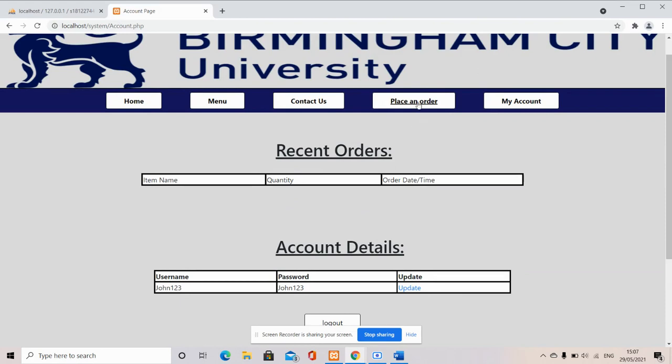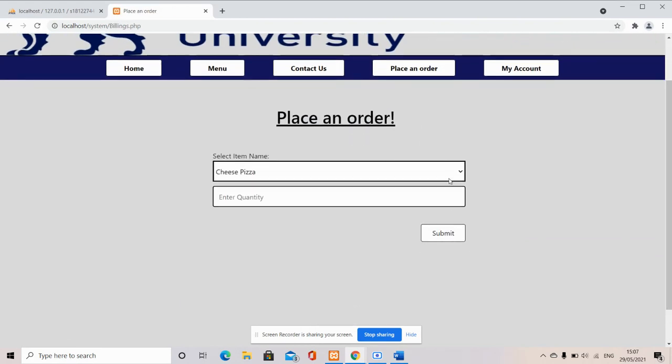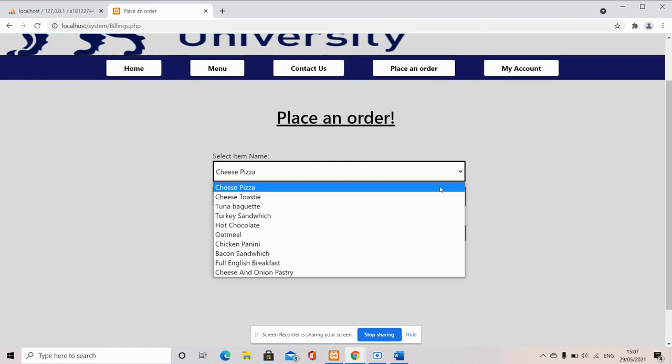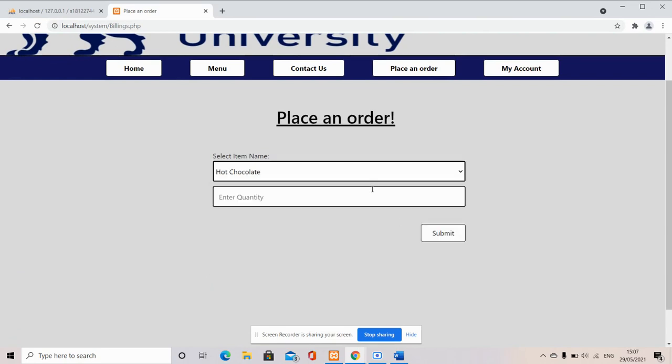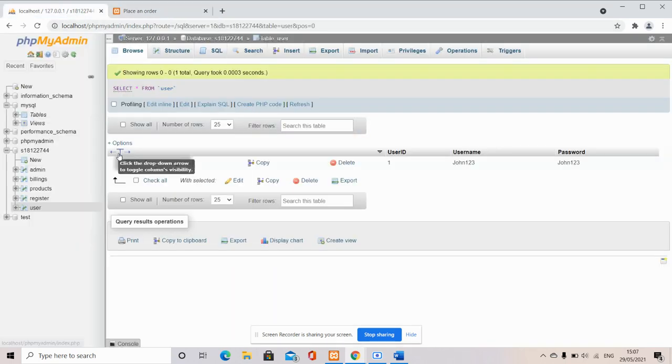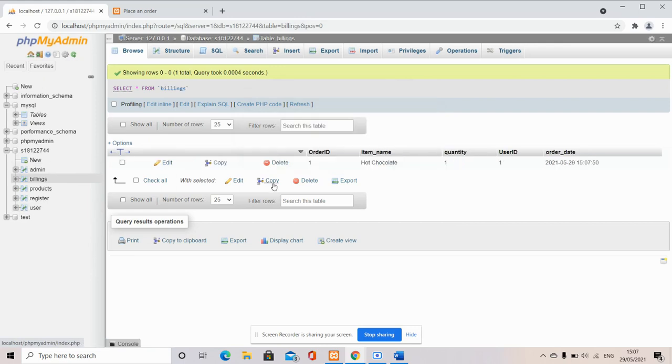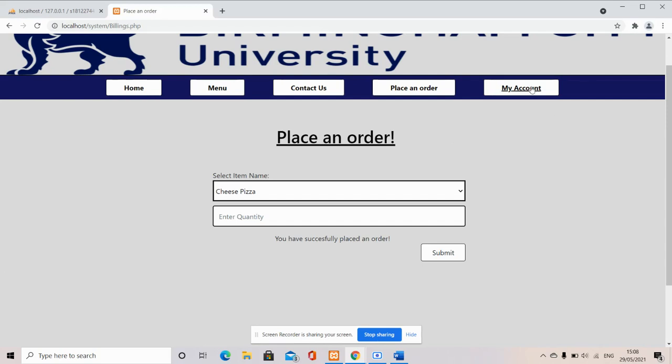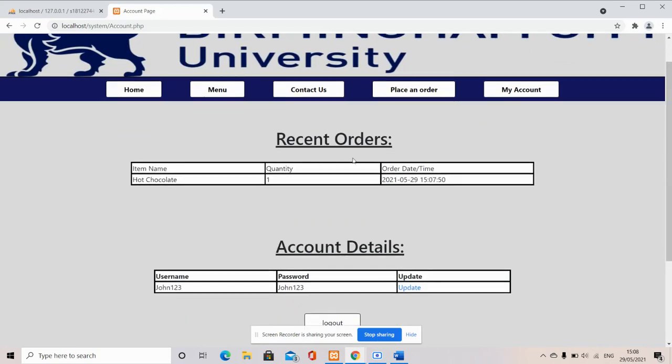So if we click on place an order, the user can choose an item from a drop-down list menu. So for example, if the user chooses hot chocolate and enters a quantity of 1, by clicking the submit button, the user will place an order. As you can see, it states you have successfully placed an order. Now, if you go back to the database and go onto the billings table, you can see that the order was placed correctly. Now, if you go back onto the My Account page, you can see underneath recent orders that the order was placed successfully, as it states the item name, quantity, and the date and time of the order.